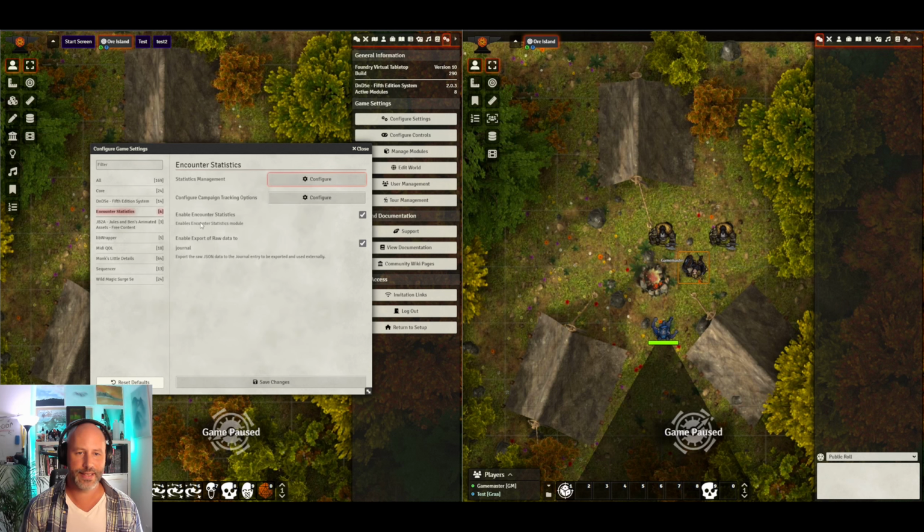The next one is Enable Encounter Statistics. I added this in just in case you're playing around or doing some testing in between sessions and you wanted to just ignore all dice rolls that are happening at that point in time.